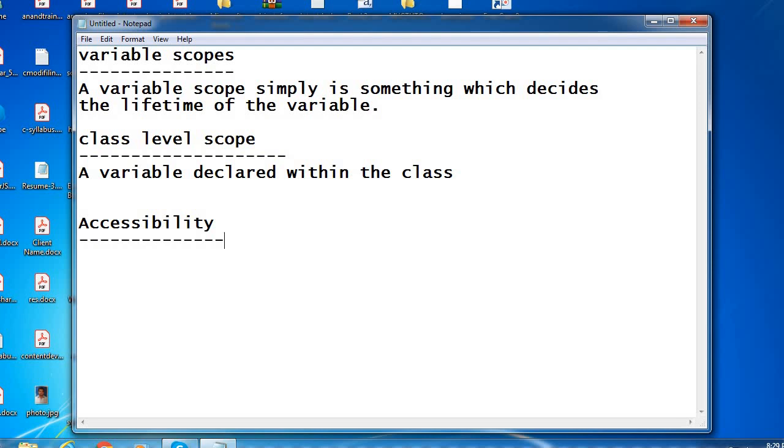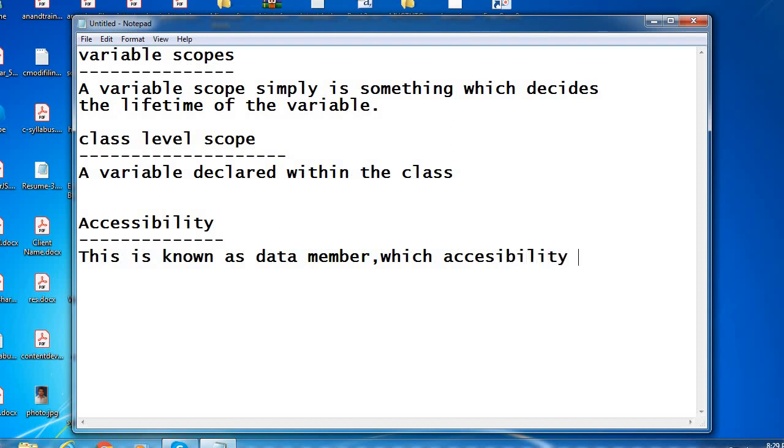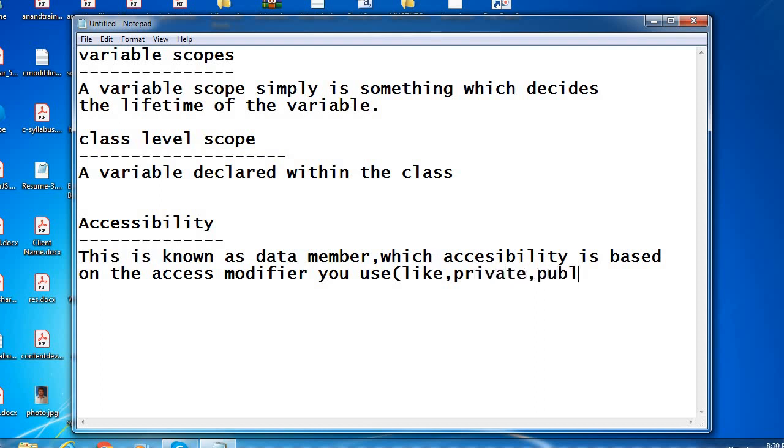Accessibility: this is known as a data member, whose accessibility is based on the access modifier you use, for example private, public, etc.